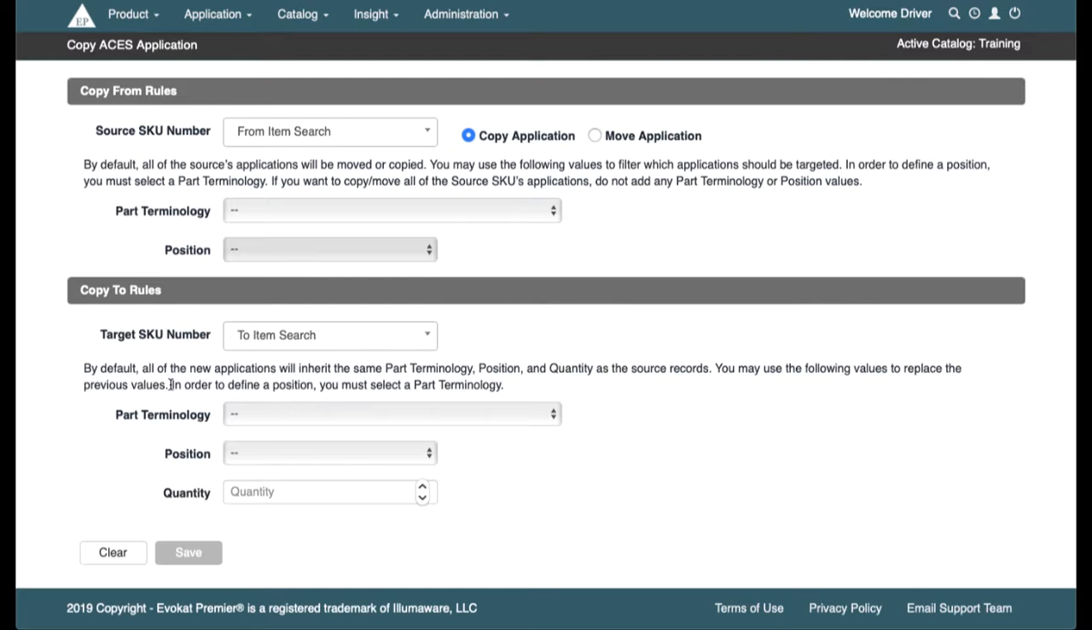Generally, it will be the same as the source item, but occasionally you'll have two different part types that have the same fitment. They're related in some way. So you can use this copy or move function to move or copy all those applications from one part type and then override that part type with your resulting part number. It can also be done if you've decided to change the part type of your own item.